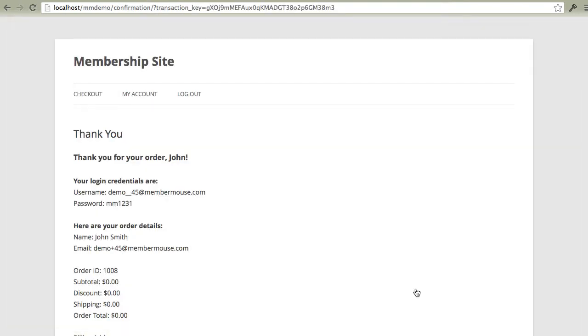Now you'll notice on this page that the username is demo_45@membermouse.com and the email address is demo+45@membermouse.com. This is a system that MemberMouse uses for creating unique email addresses while also ensuring that those email accounts are valid so they can receive emails. This is just something you need to be aware of.